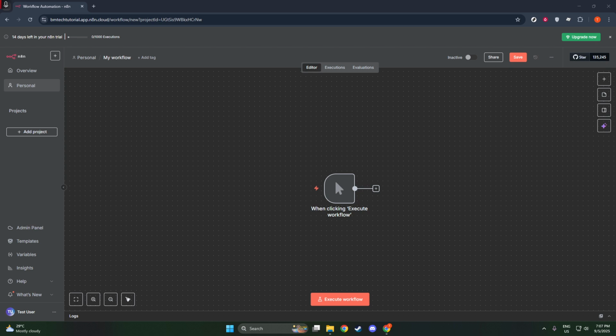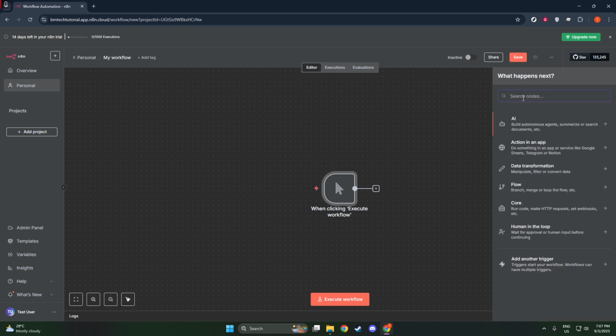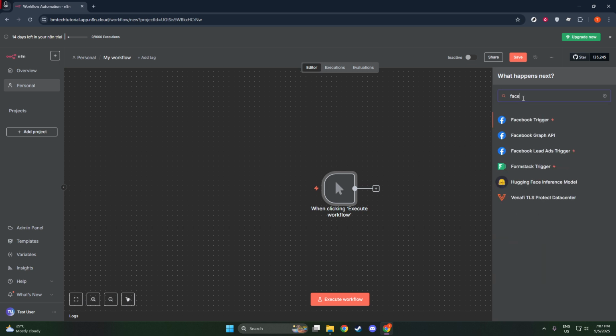To get things started, you'll need to create new credentials within N8N. Begin by navigating to the Credentials section in N8N, where you'll find the option to Create New. This is your first crucial step because creating new credentials will allow Facebook lead ads and N8N to communicate securely. Once you're in this section, you'll need to select Facebook lead ads from the available options. This selection tells N8N exactly what type of integration you're setting up, ensuring the process is streamlined and efficient.